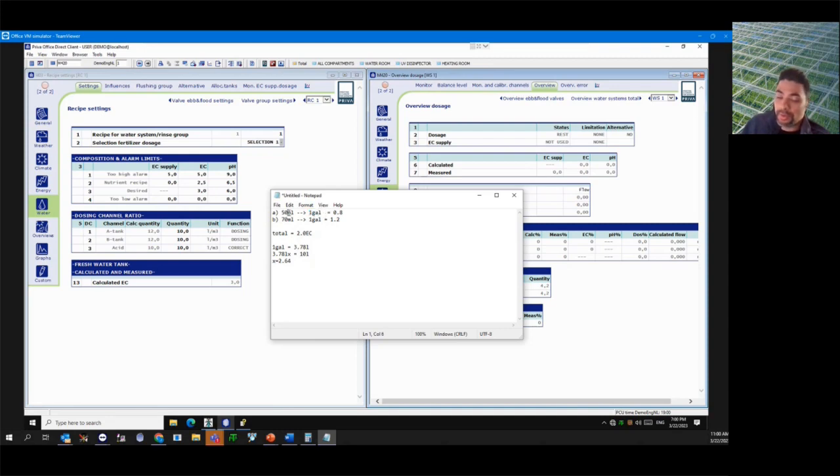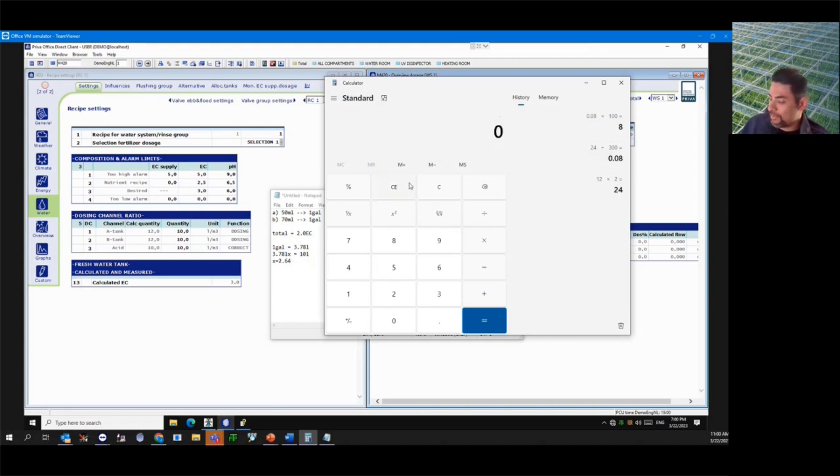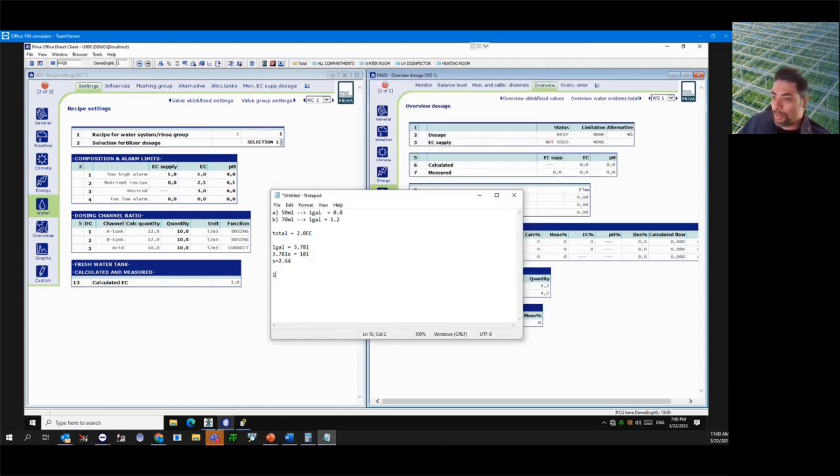But now we have to scale that up. So we have to multiply that 50 times 2.64. So that's 132 milliliters. So that's how that conversion goes. So it will be 132 milliliters of A.